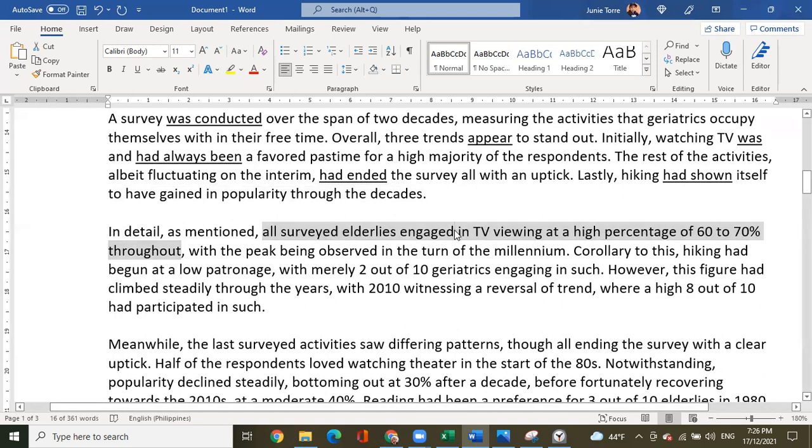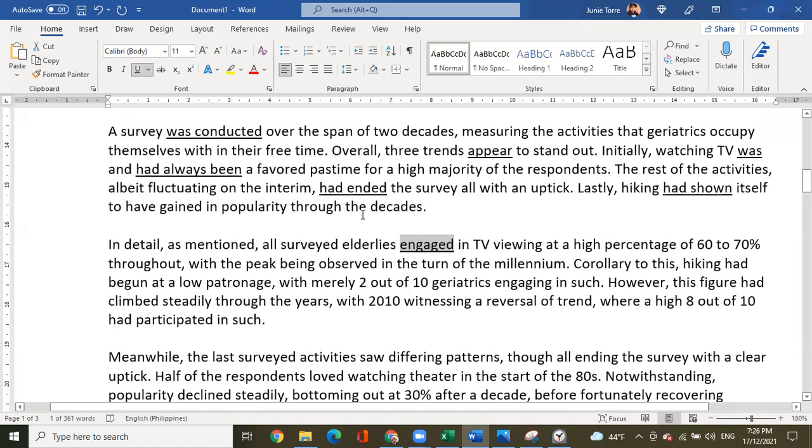So engaged, simple past. Then try to notice as well how the vocabularies had been varied. All right. So engaged in TV viewing throughout, with the peak being observed. So this is a passive voice in the turn of the millennium. Corollary to this, hiking had begun. Okay, we hadn't used had begun yet, right? That's a low patronage. We use that term, guys. A low patronage. And then this is now the dependent clauses there.